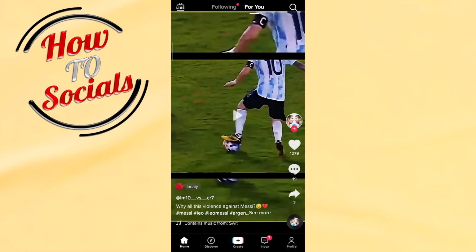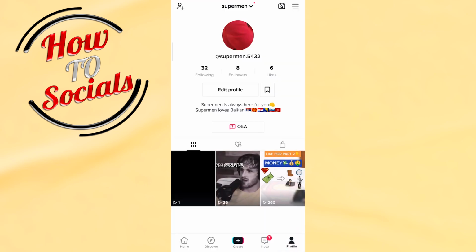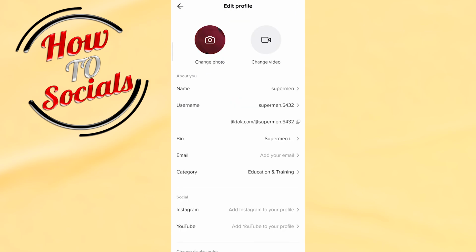First guys, go to your profile section by tapping on the last selection, the profile section. Then what you need to do is simply click on edit profile, and here as you can see, after username you have on TikTok Superman, or the name of your account, which is selected by a copy changing section. Click on that one or on the third selection, and here as you can see the link has been copied.